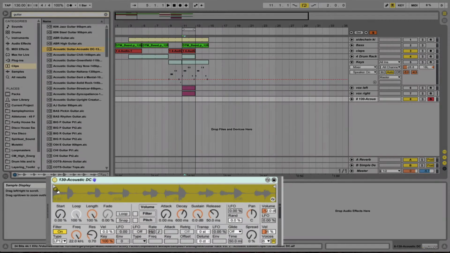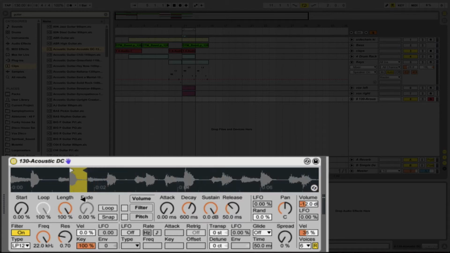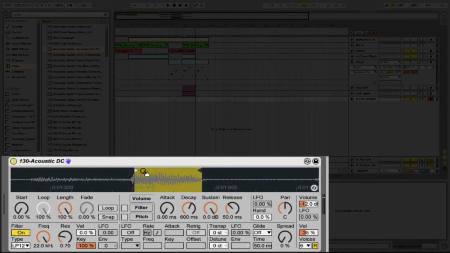So remember before we were using these little triangles here to drag to different parts of the sample for a start and an end point. So for example, if we focused on that bit there and then click and drag down to zoom in so we have a better idea. Let's play on the keyboard now. So it's just playing that very short sample there.